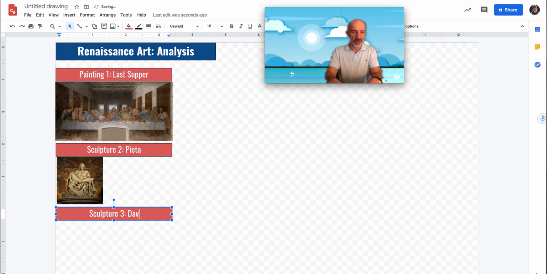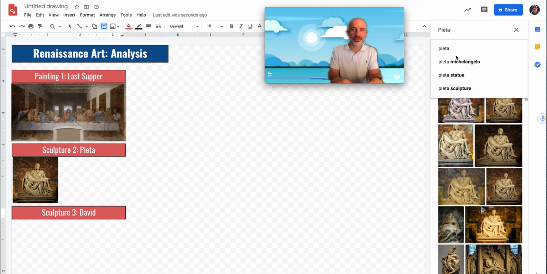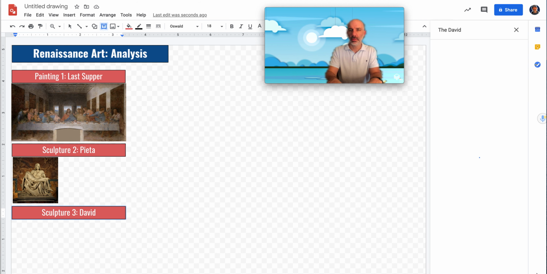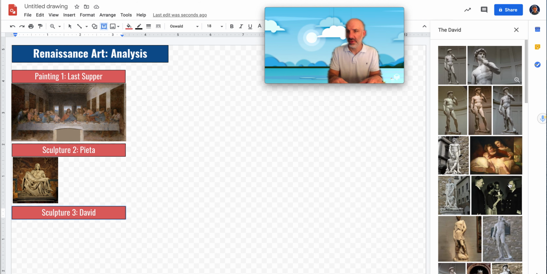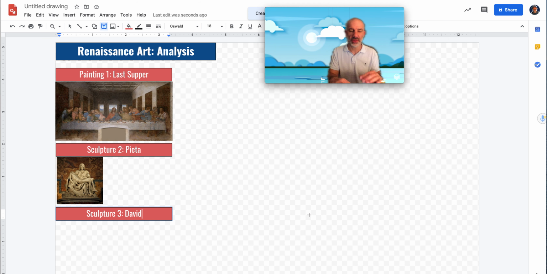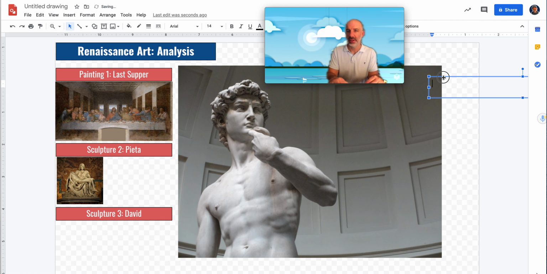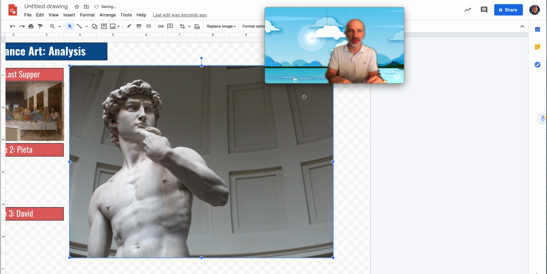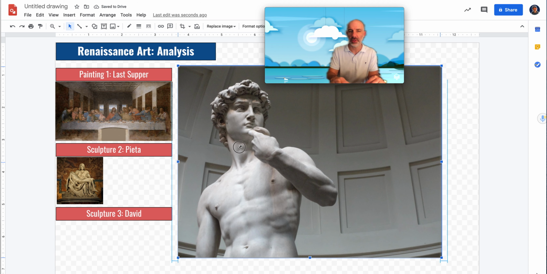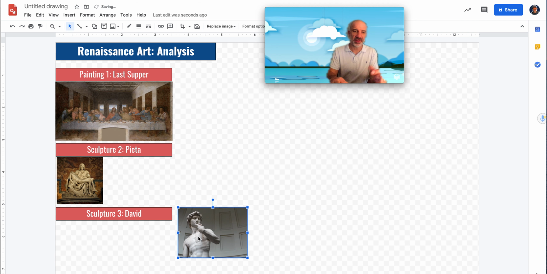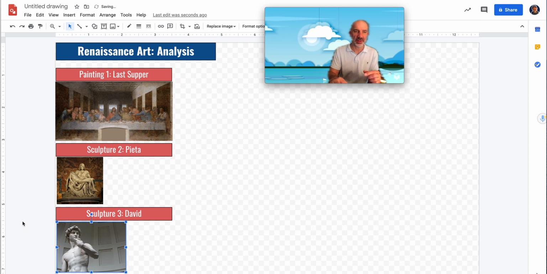Sculpture show 3, they'll look at the David, and I'll do the same thing here. So insert image, the David, find that sculpture that I'd like to pull in and insert that. So now that I have my core content that I want them to analyze, basically the background knowledge or the background material that I want them to work with, and obviously you can format this any way that you want. I've made this small and off to the side over here, but you can build these any way that you like to.